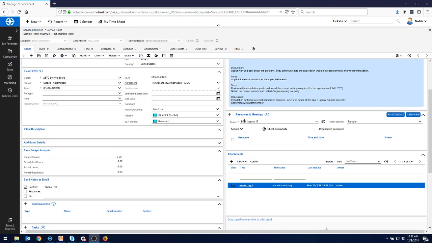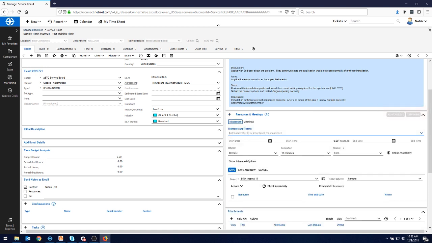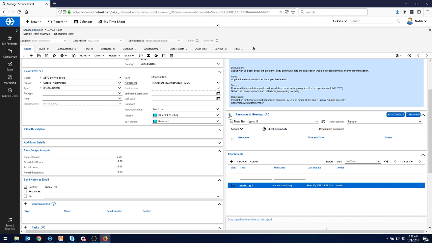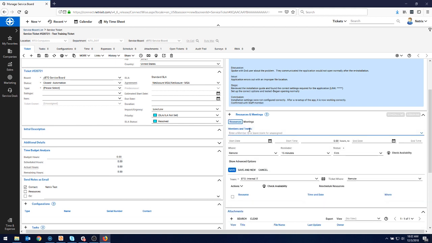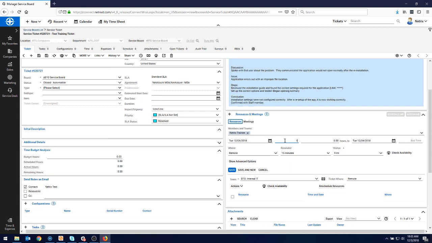If you need to assign yourself to a ticket or schedule yourself for a ticket, there are two handy buttons on the Resources pod. A resource is anyone who will work on the ticket. You can also add resources to a ticket by clicking the plus sign on Resources and Meetings and adding a person by their username. Once you've selected who's going to be added to the ticket, you can then choose a time, date, and even location for when they're going to be working the issue. Once you've confirmed all the details, press Save.